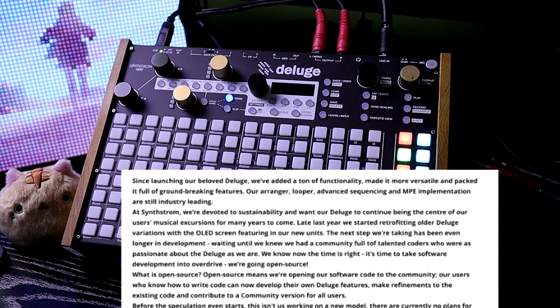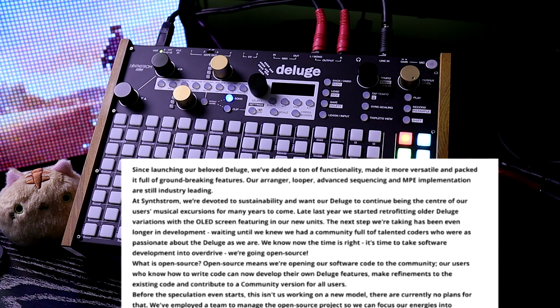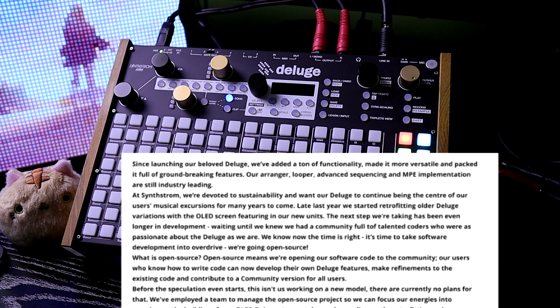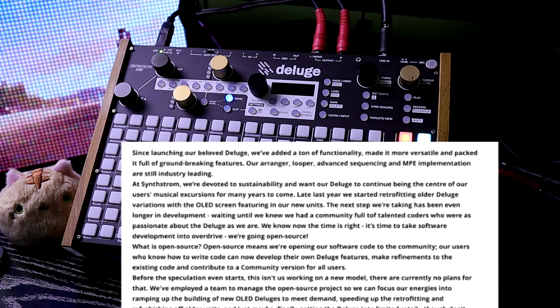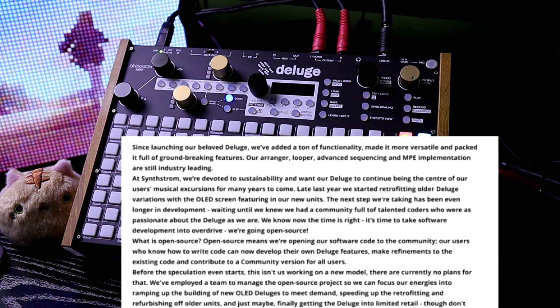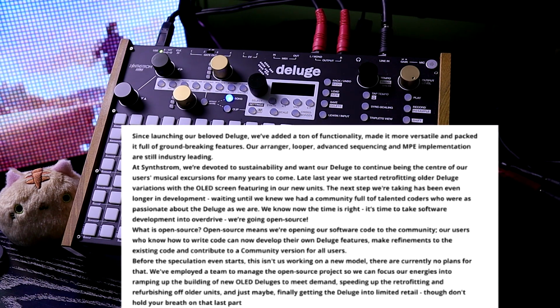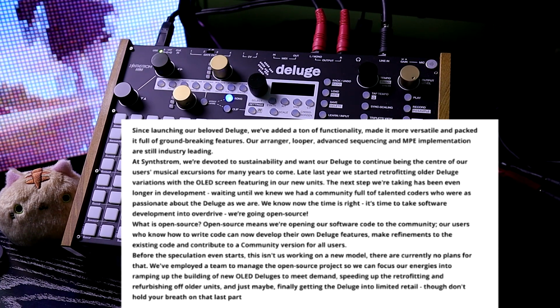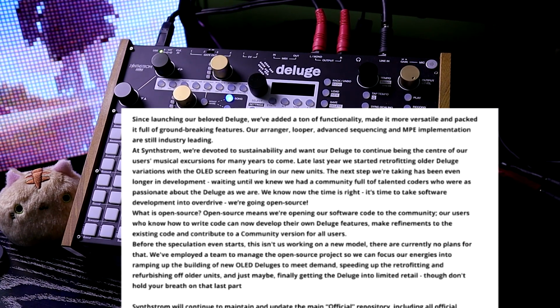We've employed a team to manage the open source project so we can focus our energies into ramping up the building of new OLED Deluges to meet demand, speeding up the retrofitting and refurbishing of older units, and just maybe finally getting a Deluge into limited retail. Don't hold your breath on the last part. Synstrom will continue to maintain and update the main official repository, including all official Deluge firmware releases going forward.